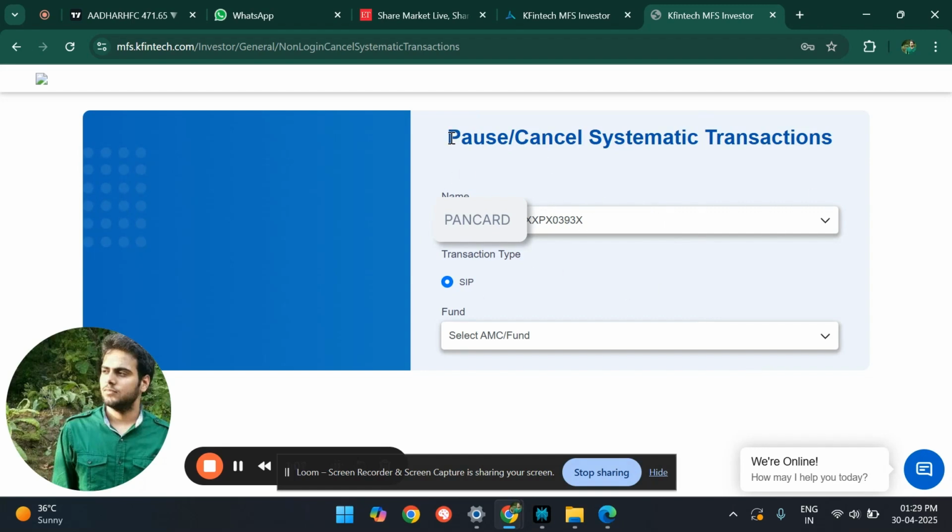And if you want to pause or cancel the systematic transactions, it is SIP, you can do that. And yes, you have to select the fund. Here, obviously you're not able to see the fund here, but if you have any AMC fund to any AMCs, you will be able to see that. You just have to click and cancel. So these are the simple steps for that.